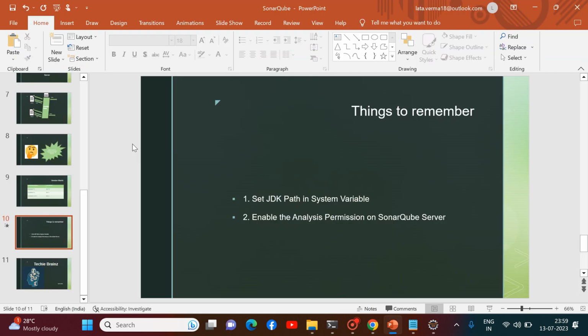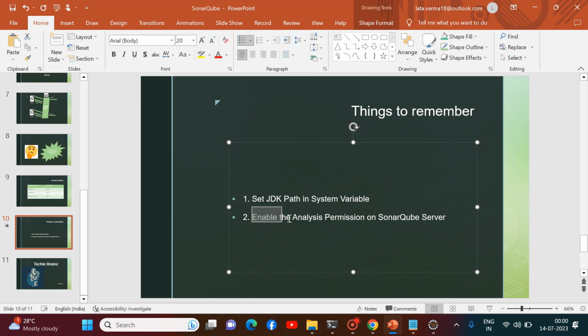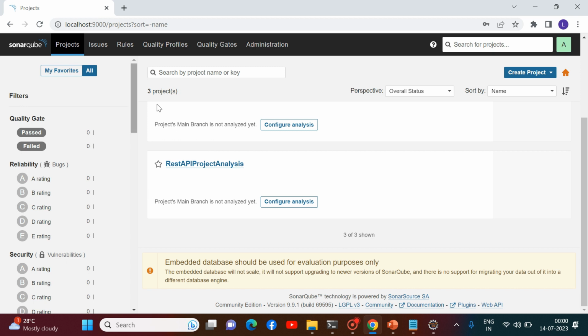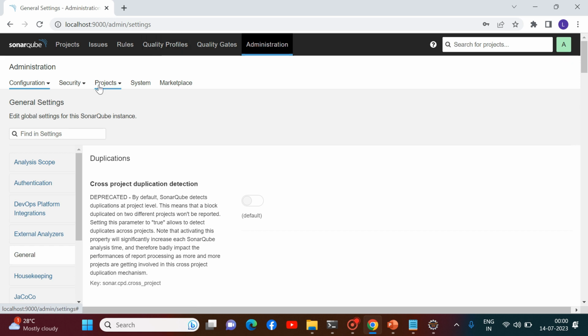There is one more important thing which I told you in my previous video, that before analyzing your project onto the SonarQube server, you need to make sure that the analysis permission is enabled on the SonarQube server. By default, the project which you create on SonarQube server does not have permission to analyze any project under it. So that's why we need to enable that permission. And how can we do that? We need to go to Administration, and then you go to Projects. Here we have Projects Management.